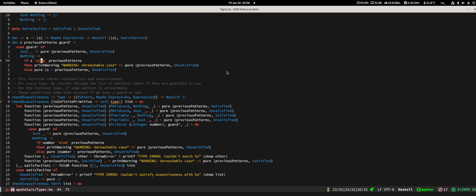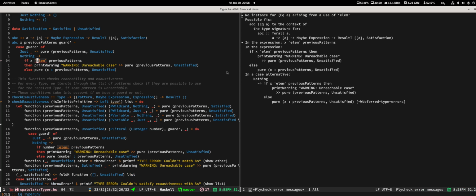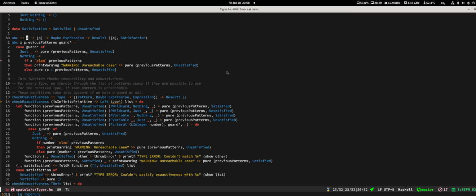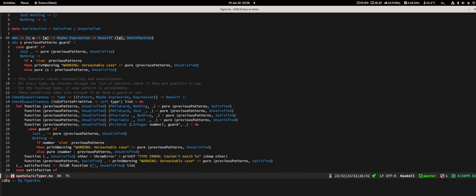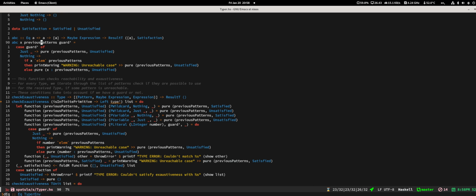So let's check the LSP itself. What is the error here? Okay, no instance for equality. So in order to have a lamb, you need to enforce something on A, and you can do that. Okay, now it works. So you can already eliminate line 12 to line 17.